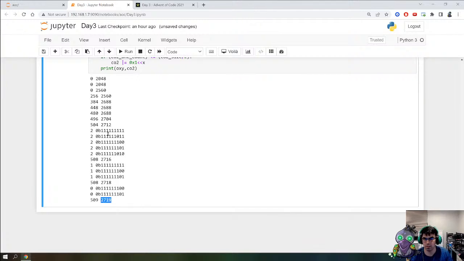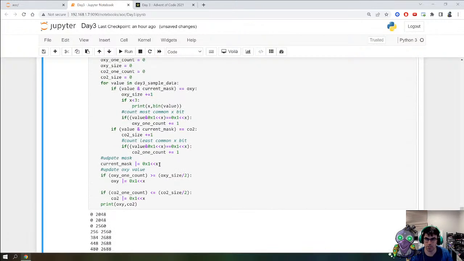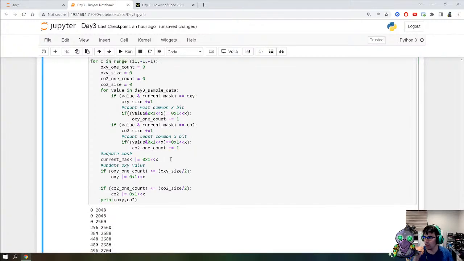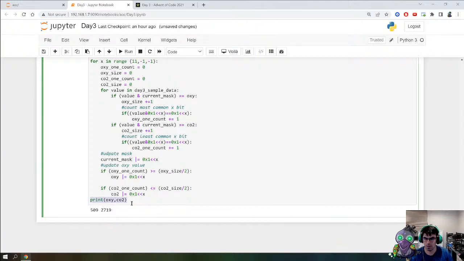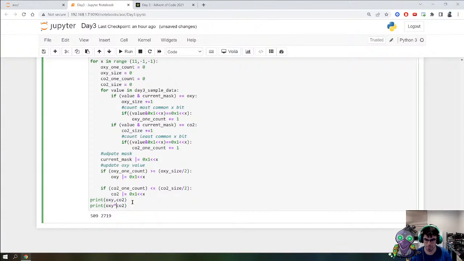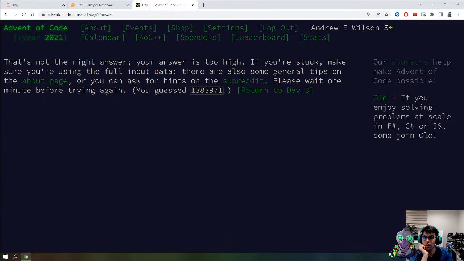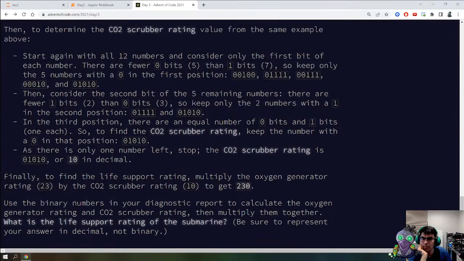Okay. So we build the values. That makes sense. Okay, we don't print that out. Okay, so that should be our correct value right there. And just need to multiply those together to get what we expect. Huh. Not get the correct value.